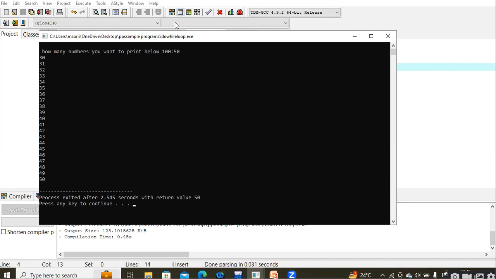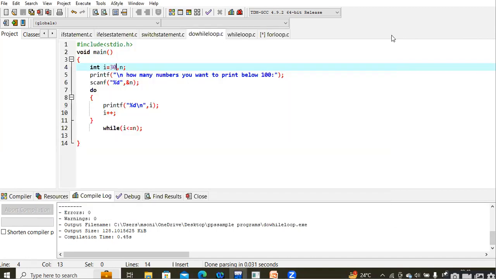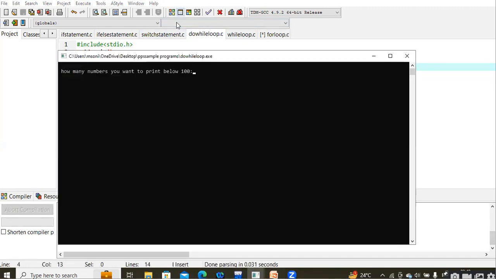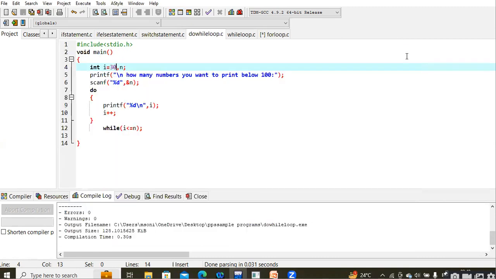See now what has happened. 30 to 50 values are being printed. Clear? So depending on the condition you are giving, the program will change automatically. What happens if I give less than 30? You check out once. If I give 20, 12, 21, see, you will get only 30 because the condition is false, but you are still trying to print the value. Clear? I think this is clear with the do while loop.